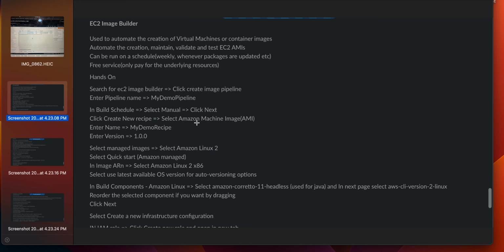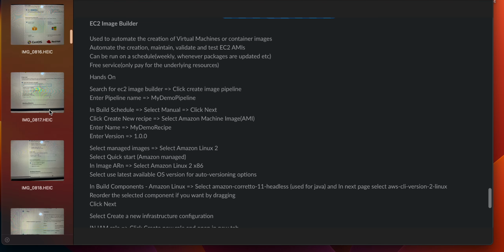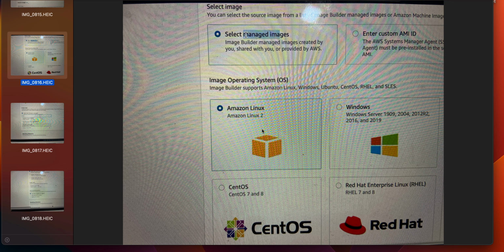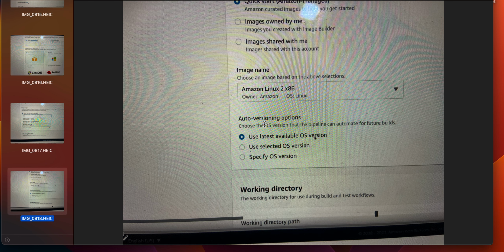Select managed images, select Amazon Linux 2 as the image operating system, select quick start Amazon managed. In image ARN, select Amazon Linux 2 x86 and not ARM64. Then in auto versioning options, select use the latest available OS version.